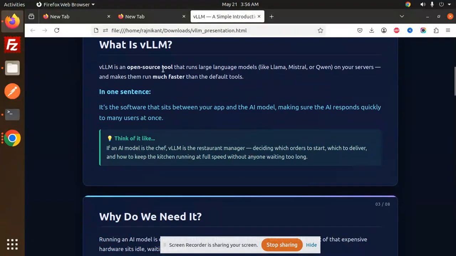So, vLLM is an open source tool that runs large language models like Llama, Mistral, Qwen on your servers and makes them run much faster than the default tools. It's the software that sits between your app and the AI model. It makes sure that the AI responds quickly to many users at once. If an AI model is the chef, vLLM is the restaurant manager, deciding which orders to start, which to deliver, and how to keep the kitchen running at full speed without anyone waiting too long.